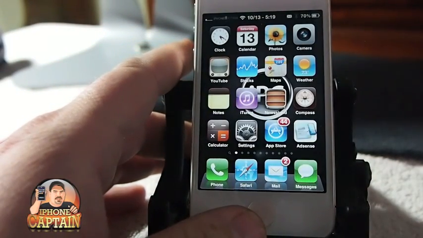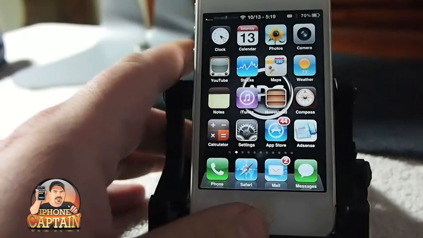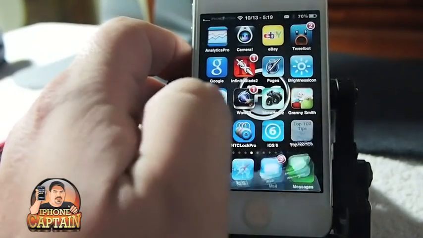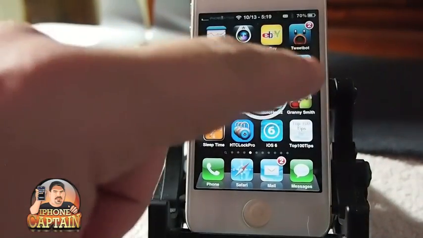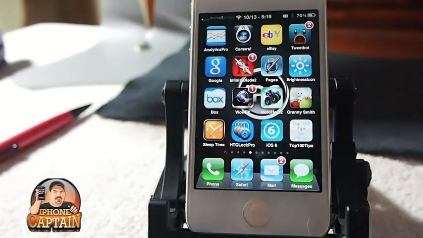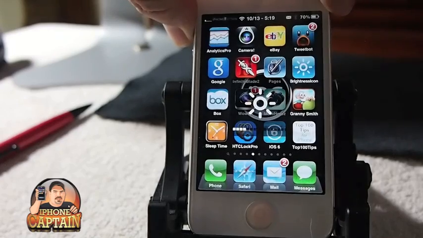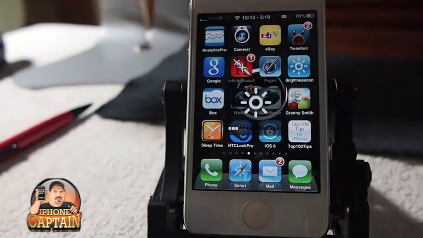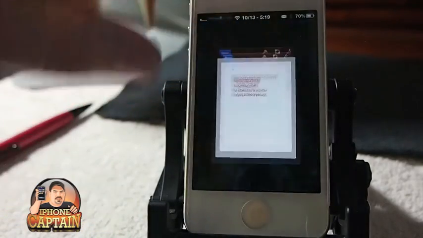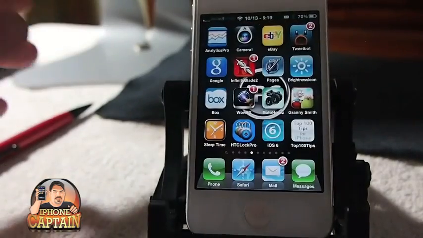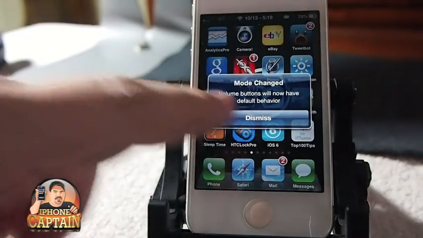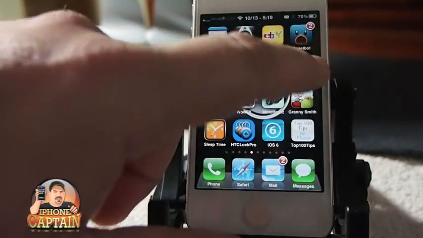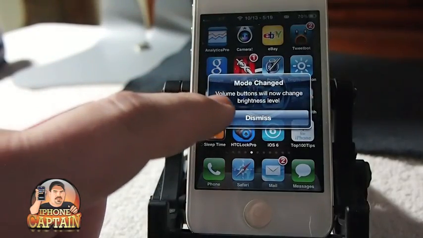Alright, another one that I use a lot is called Brightness Icon. Brightness Icon lets you take the volume keys and turn them into brightness. I already have it set actually, so I can turn my brightness up and down by touching the volume keys, and you can see that it's going up and down right there. And if I want to go back to having the volume keys work like default, I just simply touch it again. It goes back. So I want to go back to brightness.